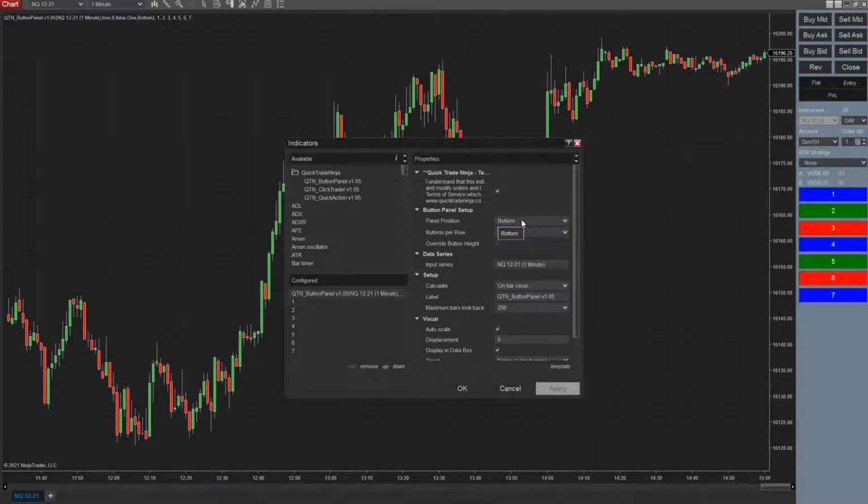Now the options of this button panel are simple, so we only have 3 options. The first one is the position. Do you want it on the top or the bottom? The top will put it up here between your P&L and your instrument drop down, so in this section. Your bottom will put it below, and then you get to choose the number of buttons per row. So the options are 1, 2, or 3.